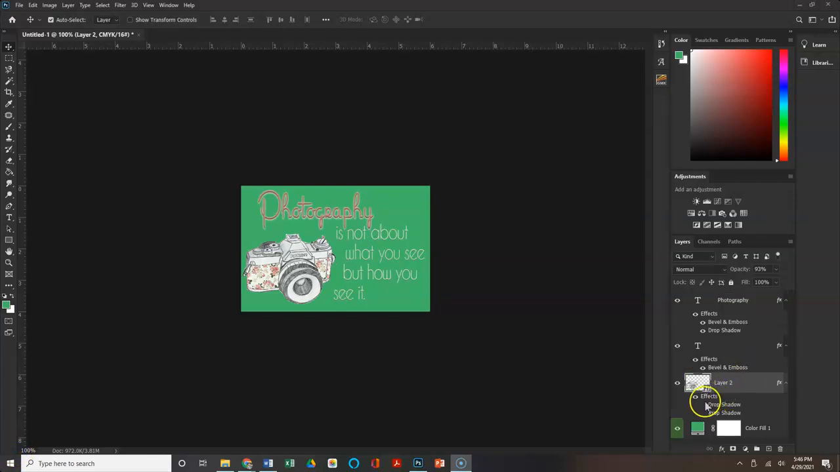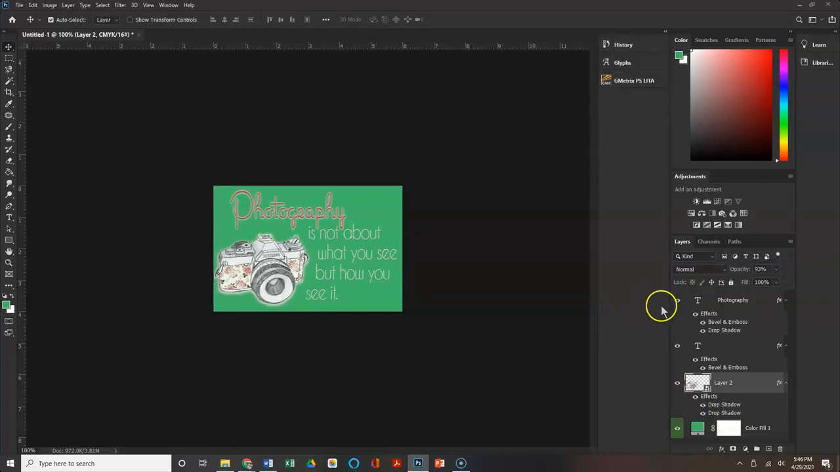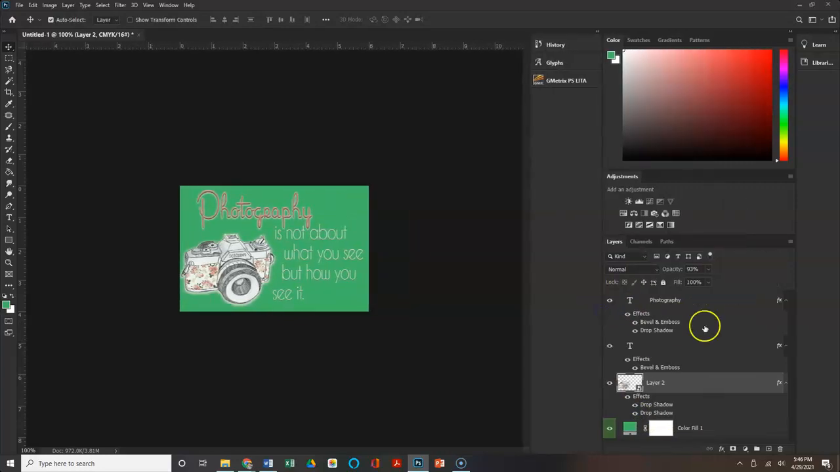So I added 2 drop shadows. Right now I have them off. Now I can click and turn the visibility on, and that helps us see that a lot clearer. Let me go ahead and save my work.